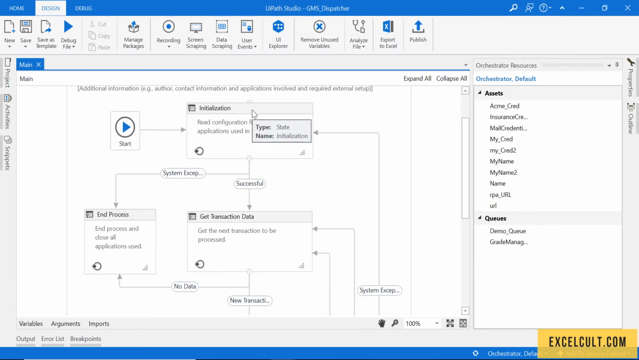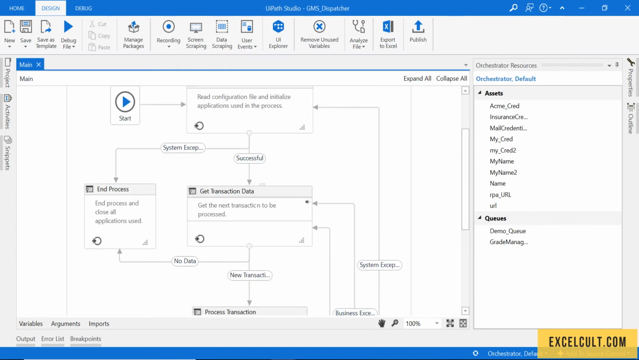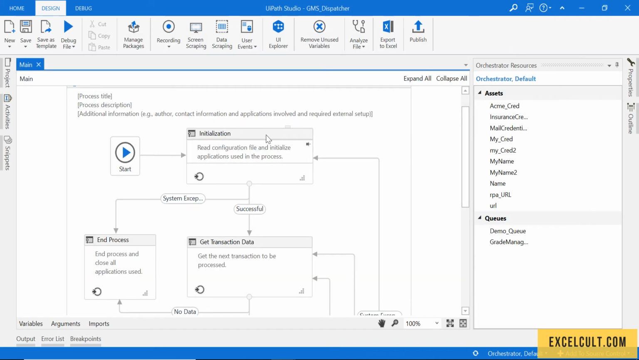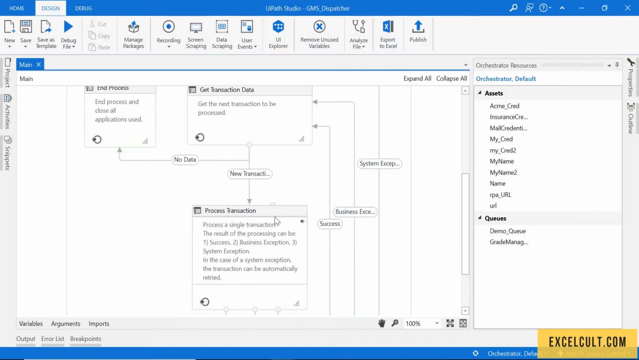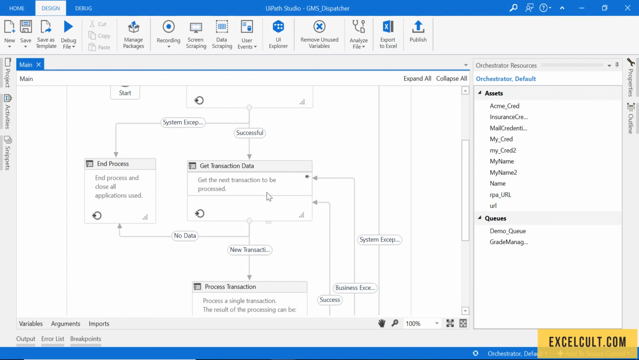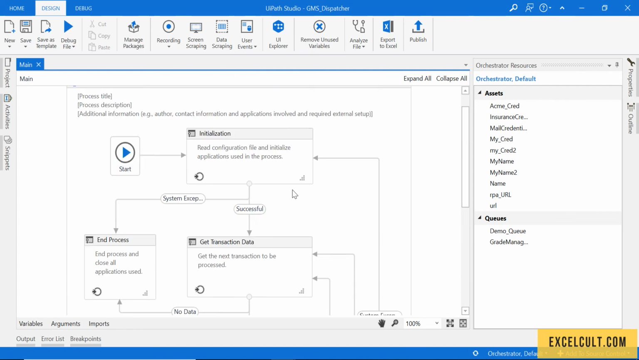To achieve that, as we know, the REFramework consists of four states. This particular thing, reading of the mark sheet, will go right here, and the data push to the queue will go to this particular section, the process. So in the next video, we'll be implementing that particular thing.